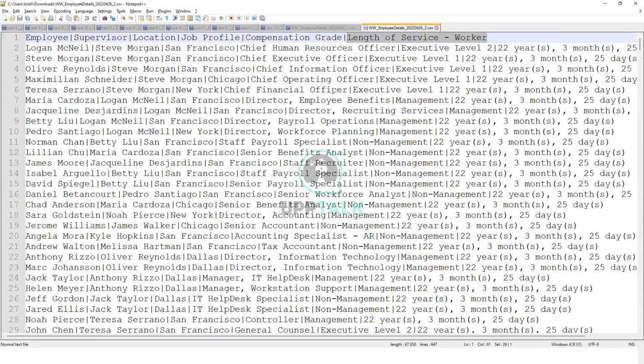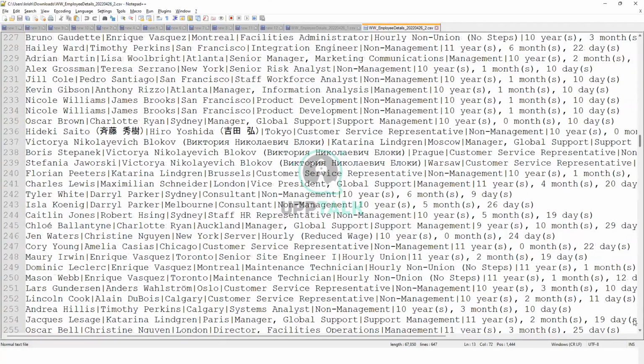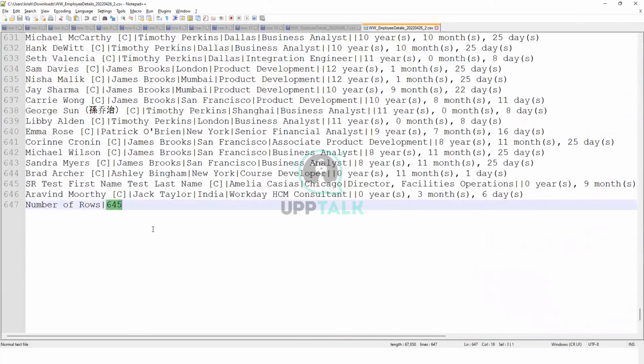And one more difference we have with the other file. We have also added a footer at the end of the file, correct? So let me scroll down to the bottom, absolutely to the bottom of the page. Number of rows is 645. Is it tallying with the report output in the report? We had 645.